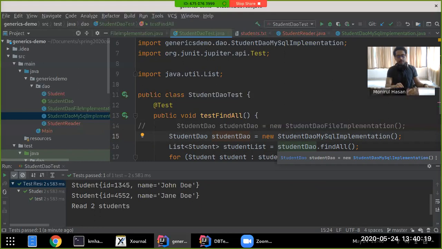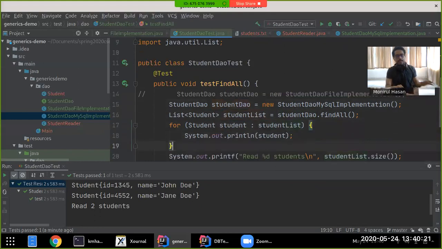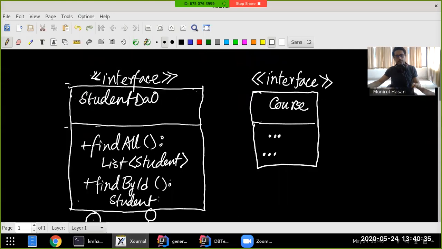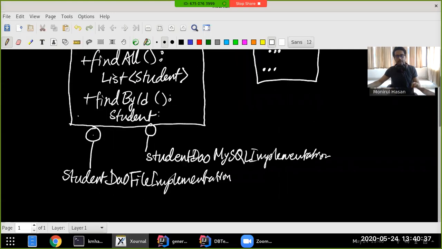So this is what I want you guys to understand, that your data source may change, but if you need to change the whole program just because your data source changed, then that is a very bad programming practice. And this is where interface really shines, because here you don't give the implementation, you only write the name of the methods, and the implementation comes from something else.